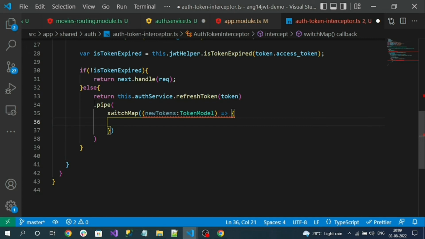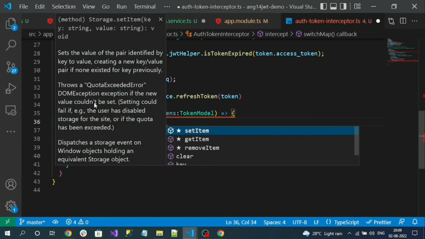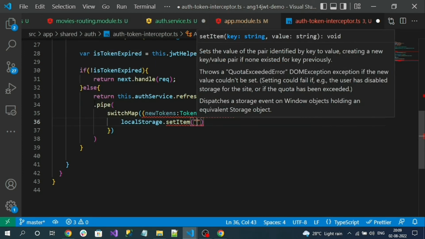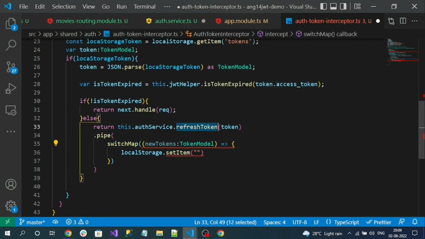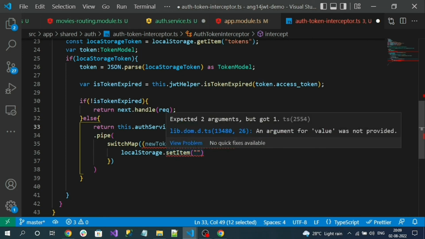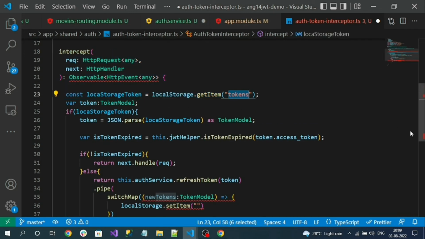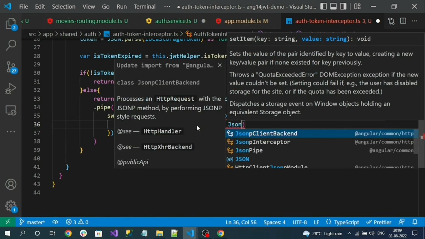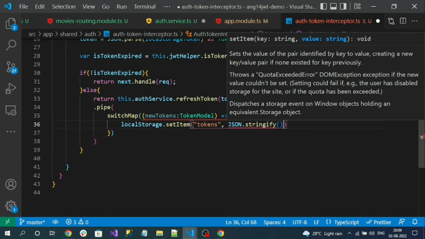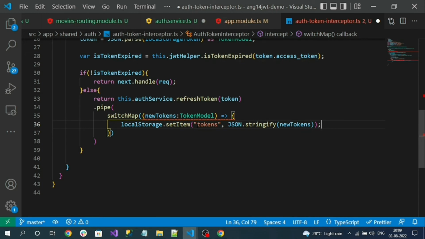So here now what I will do, let's store this new token response back to our browser local storage. This switchMap will receive the response from the refresh token endpoint, and the new data must be stored back to our local storage. So key will be tokens, and we have to stringify it, JSON.stringify, and pass our new tokens data. So here we saved the latest data back to our local storage.